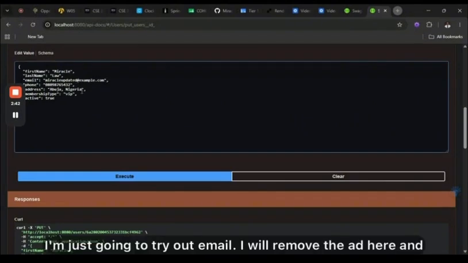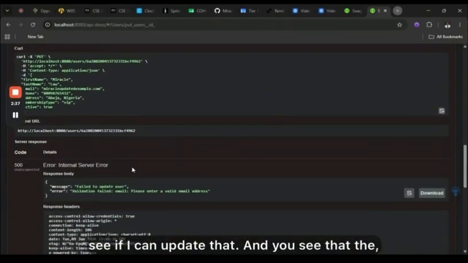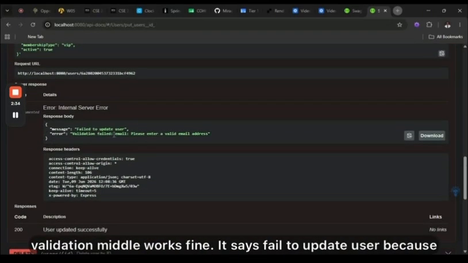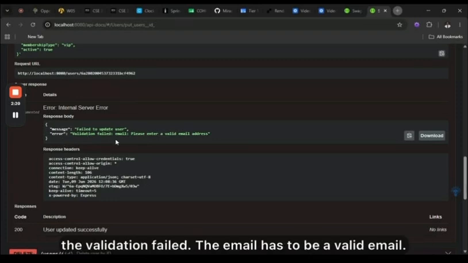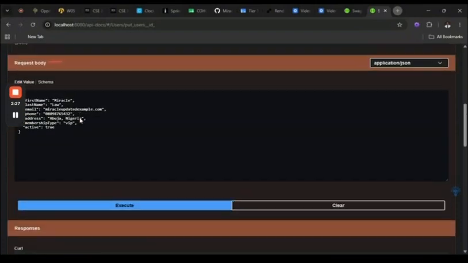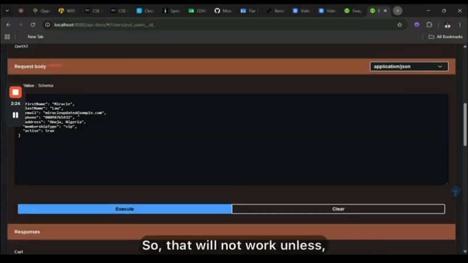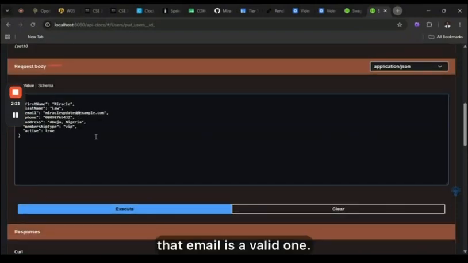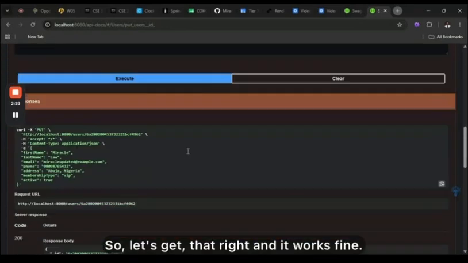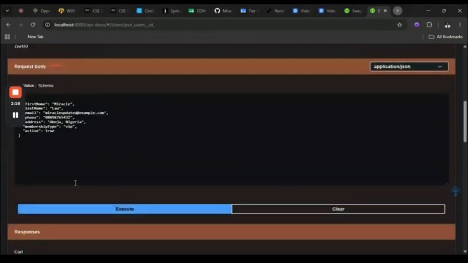Now I want to try out the validation for each of these. So I'm just going to try out email. I'll remove the at sign here and see if I can update that. And you see that the validation middleware works fine. It says failed to update user because the validation failed. The email has to be a valid email. So that will not work unless that email is a valid one. So let's get that right and it works fine.